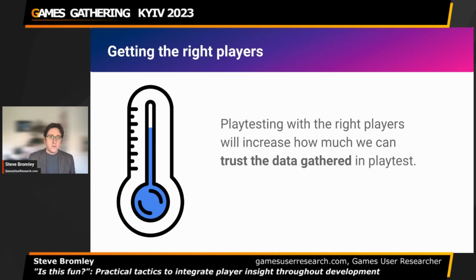Ultimately, this effort to find the right players and the right playtesters does take some time, although there are ways to optimize that. Or if you have budget, you can outsource it, as I mentioned, with recruiters. However, making sure that we are getting the right players into our playtest will increase how much we trust the data gathered and make sure that we're getting the most value we can from those playtest sessions.